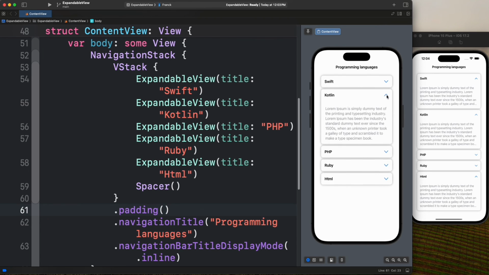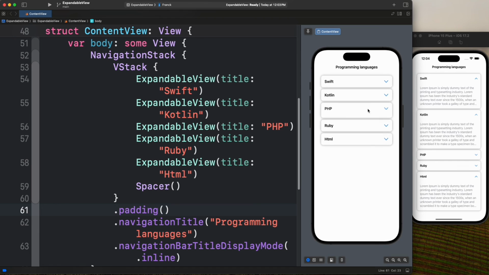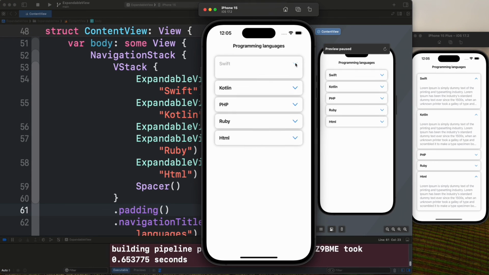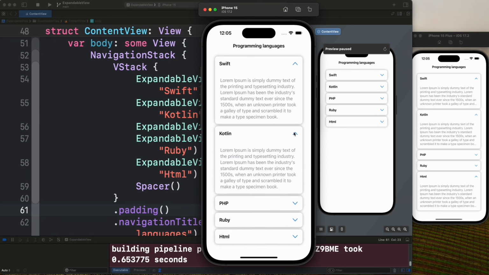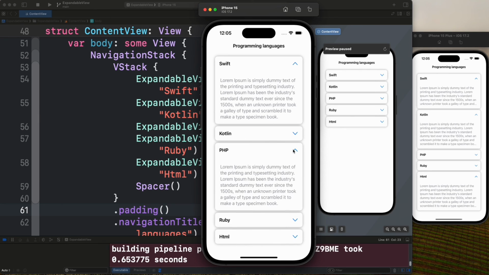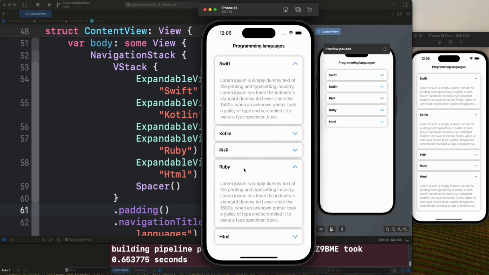The last thing we want to do is simply run our app. So let's go ahead and run this app. And here we go, everything looks like it's working perfectly. I can toggle everything. I can also just click on this one and toggle it.